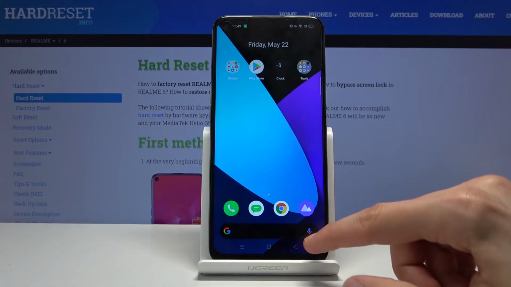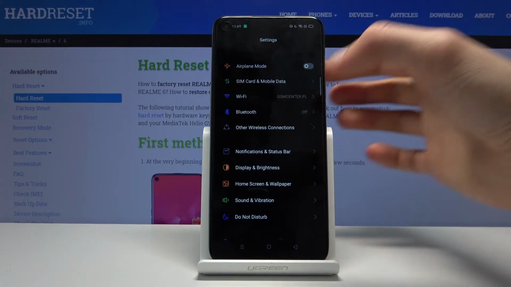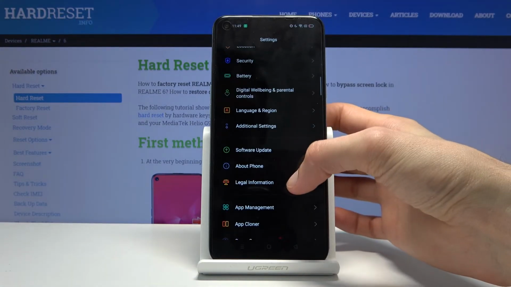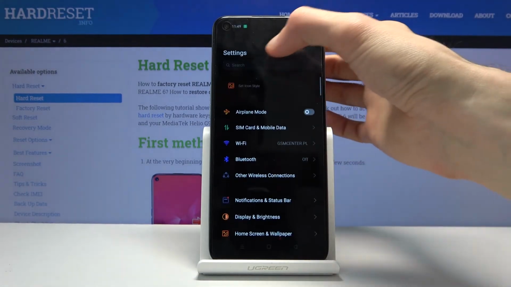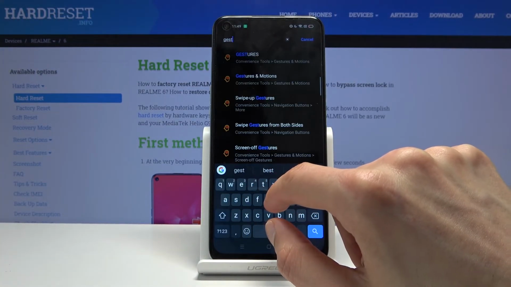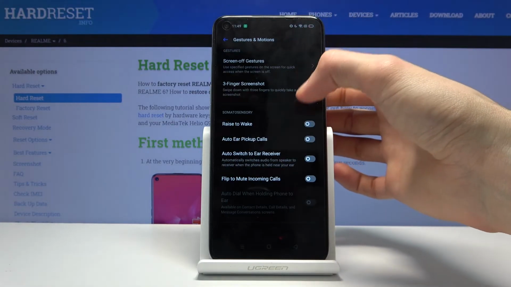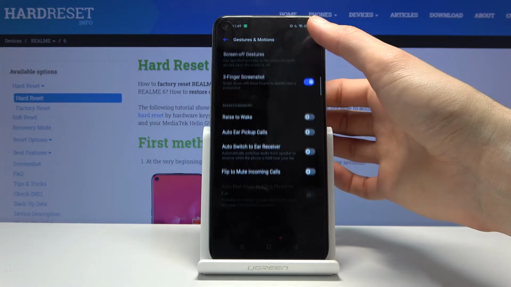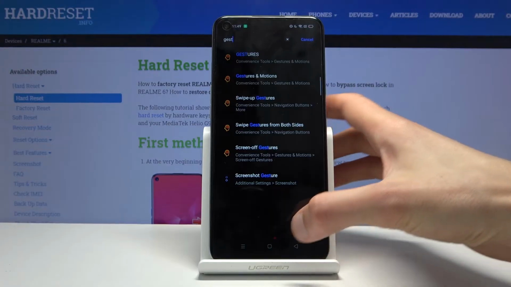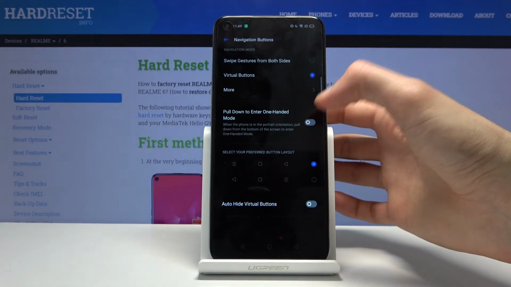And a last thing that I'm going to show, if I can find it, as just a bonus, is the gesture navigation. I believe there is one, although I haven't checked it, so it will be probably fun trying to find it. So let's see, there's screen off gestures, 3-finger screenshots, so not what I'm looking for. Let's try it. There we go, I think that's it.